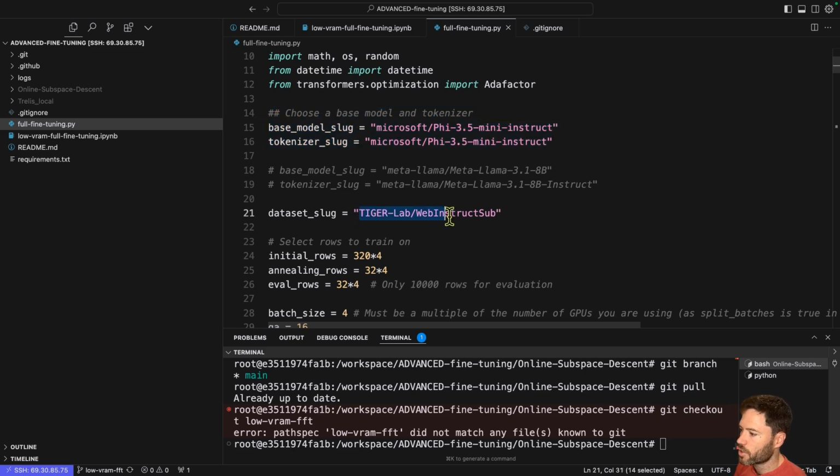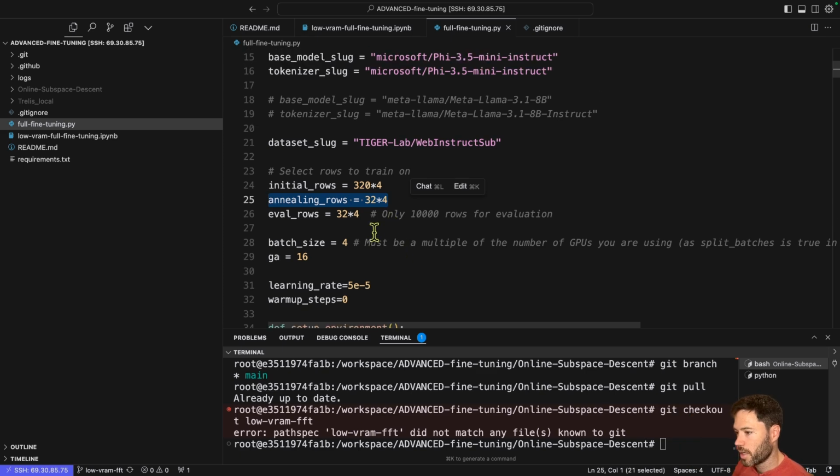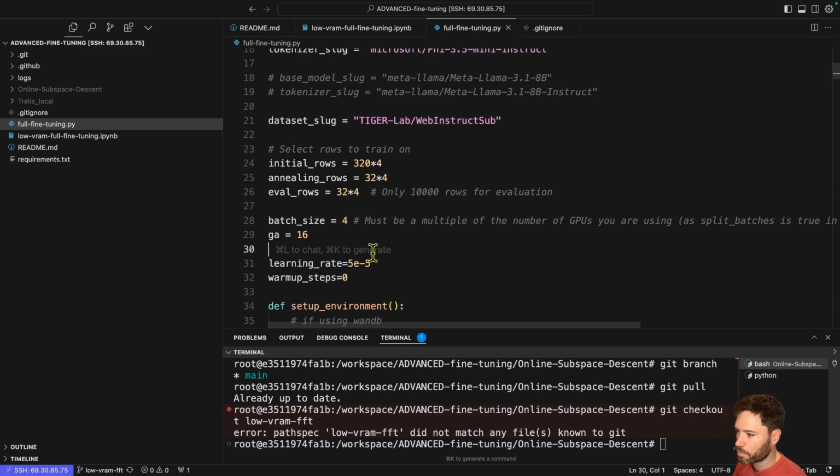The dataset is an instruct dataset, web instruct. I'm going to train for about 500 rows, and I'm going to train with a constant learning rate and then anneal for just 100 rows at the end. This is a trendy technique. It allows you to train at a constant rate, anneal, and then if you need to pick up again, you can continue at that same constant rate, as opposed to cosine, where it's very hard to pick up your run again. We'll run evaluation on just about 120 rows.